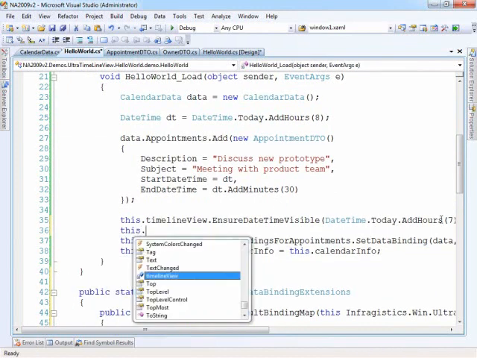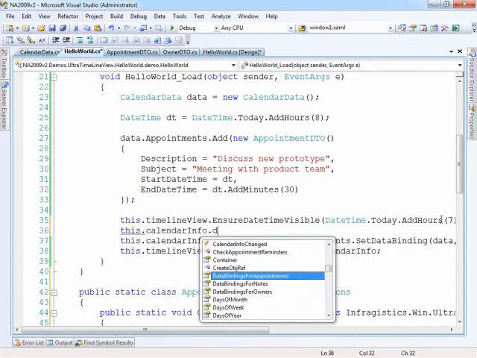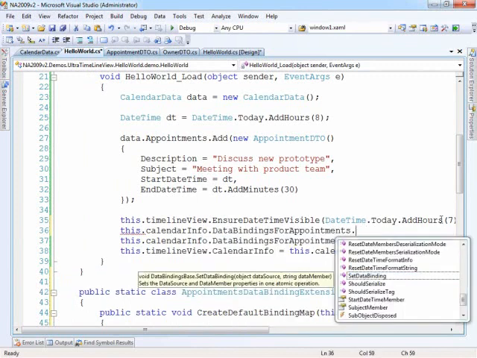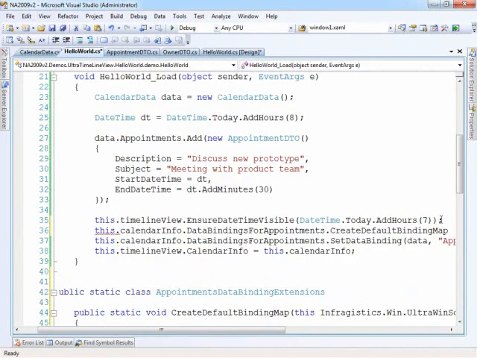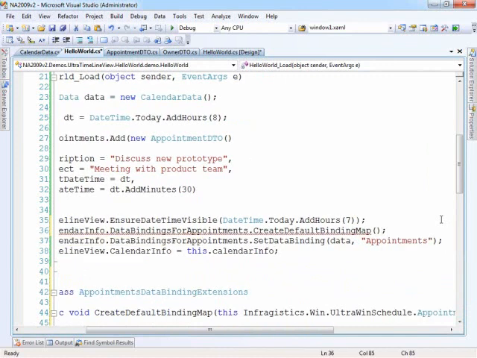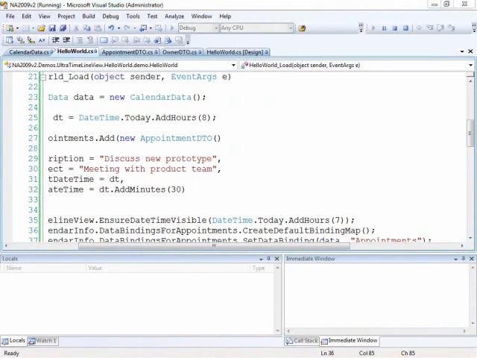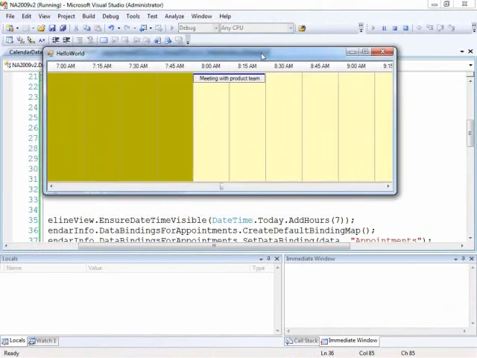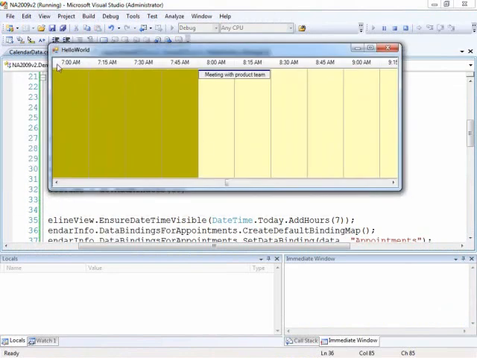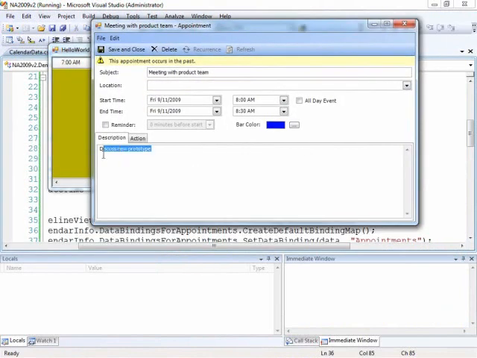So we'll add this command in here as well. Calendar info, data bindings, create default map, default binding map. So now when we run this, we should get something on the timeline view around 8 o'clock in the morning. And there we go. It's showing it from 7 o'clock, and our appointment is at 8 a.m. And you can see in here we have the correct date and time, the description filled out, and everything's on there just exactly as we'd want it.